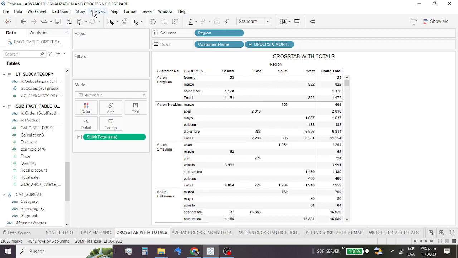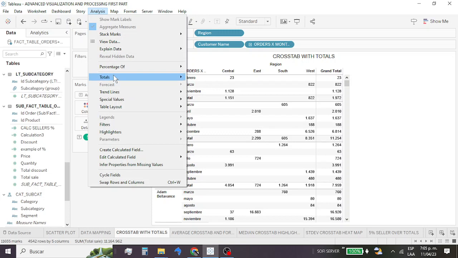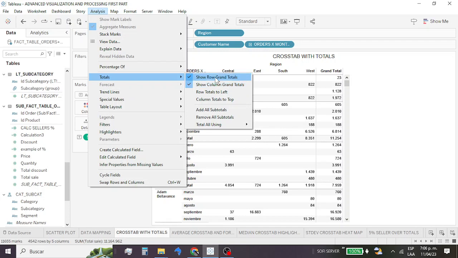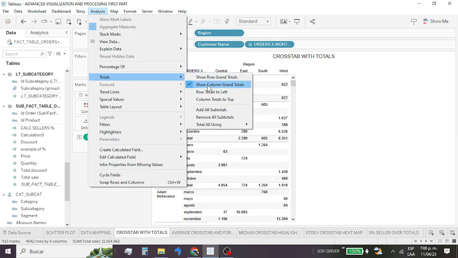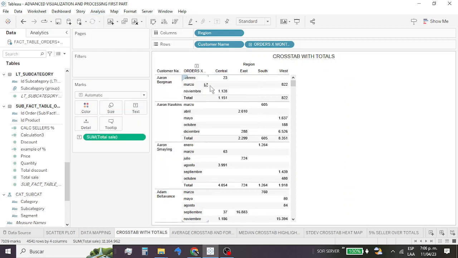So here in the analysis menu, we go to totals and we can see that we have show grand totals. Okay, I'm going to deactivate it and go again here and deactivate totals for columns. So we have the table as simple as we have learned. Now we are going to add totals.